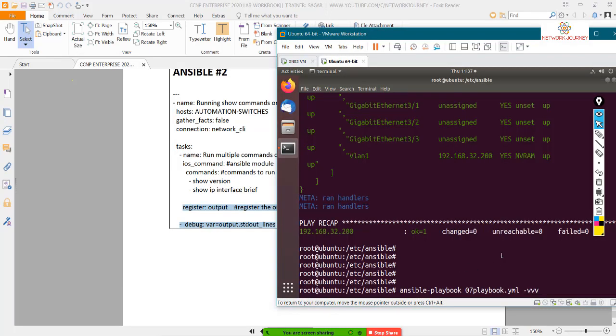So this is the difference between Python automation and Ansible automation. Ansible is a framework which runs on top of Python, but there are different things in Ansible. The way of working is different in Ansible. This is a very basic thing which I talked about from the ENCOR point of view, but there are a lot of things which Ansible can do.